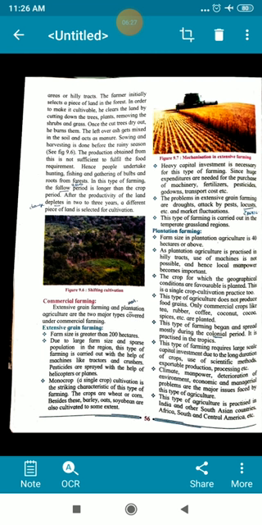Then let us see the first one, extensive grain farming. What are the characteristics of this extensive grain farming? Let us have a look. Farm size is greater than 200 hectares, so it is really a very big area. 200 hectares means it's a very large area. So the farm size is very big in this type of farming.